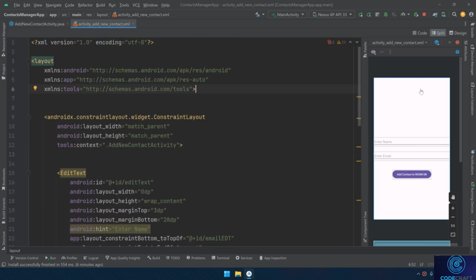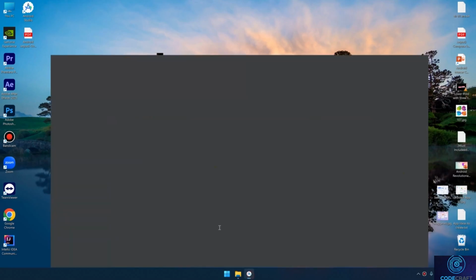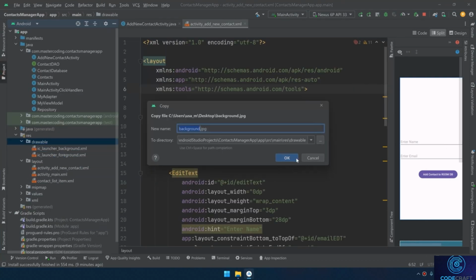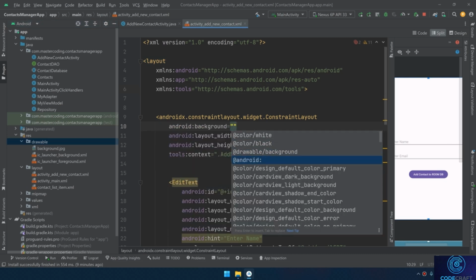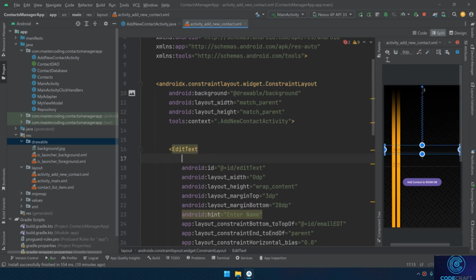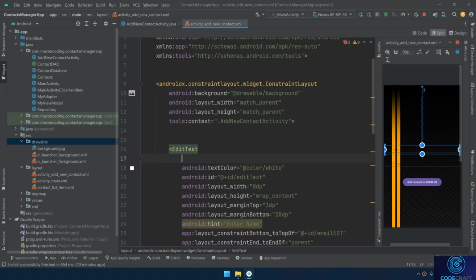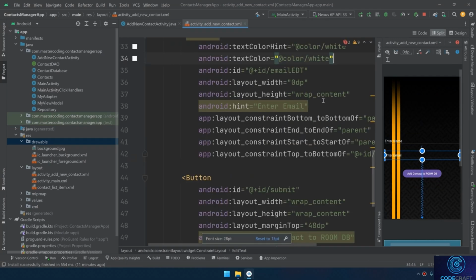Then I need to add a background for this layout. I'll copy this background image and add it to the resource folder, drawable folder. The constraint background equals the drawable. Also, I need to change the colors for these edit texts. Copy these attributes and paste them here in the edit text.